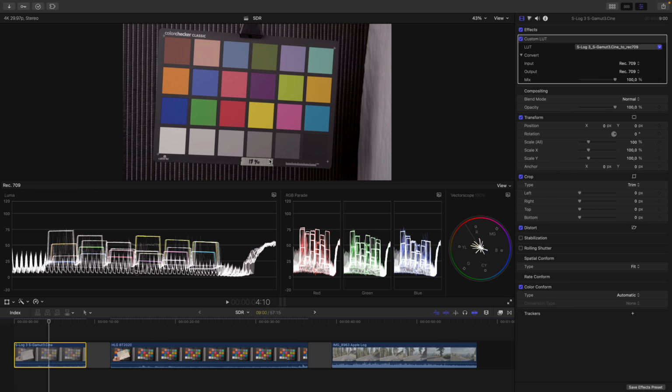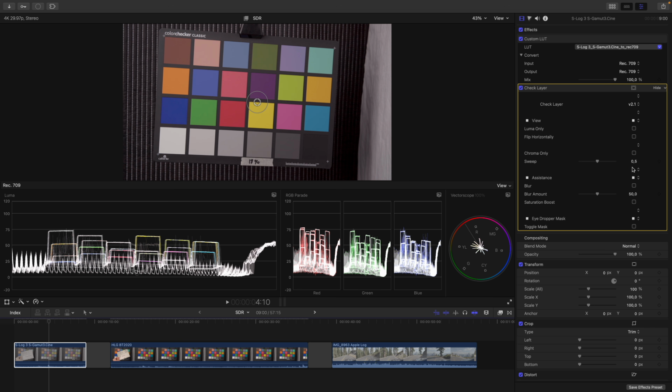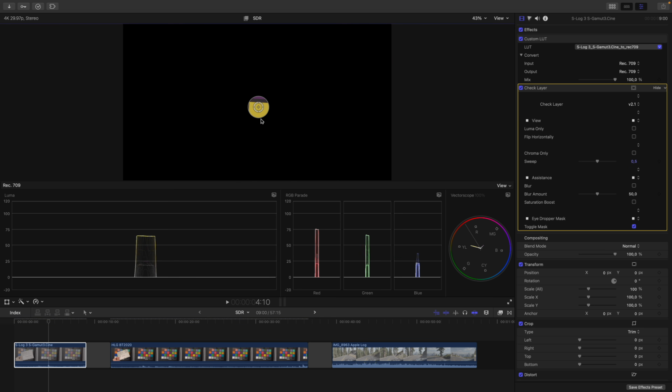Here we go. I exposed this clip according to Sony's recommendations for SLog3. If I search for my check layer, like so, I can enable the mask and select this 18% gray chip. As you can see, 18% gray should correspond to 46 to 50 IRE in the scopes, and surely, after applying the proper LUT, it does.